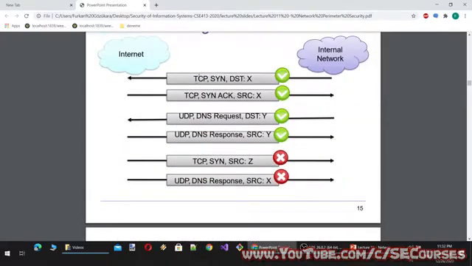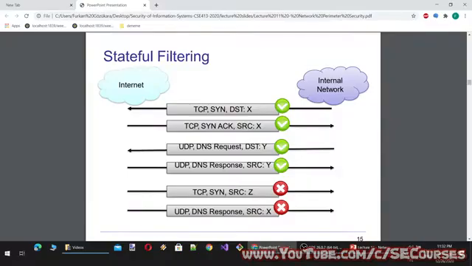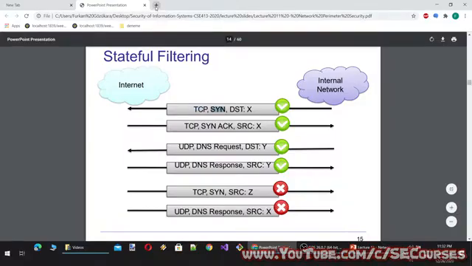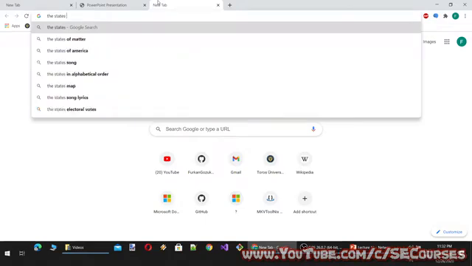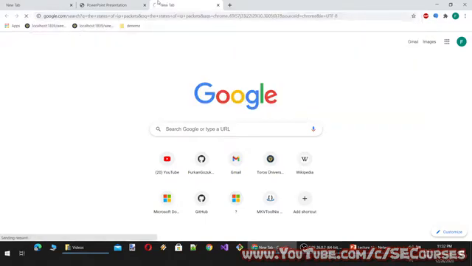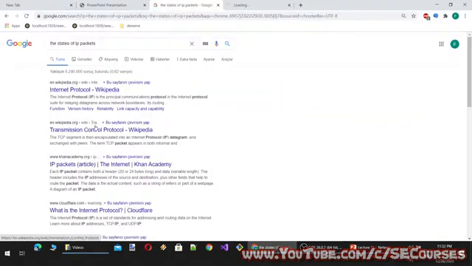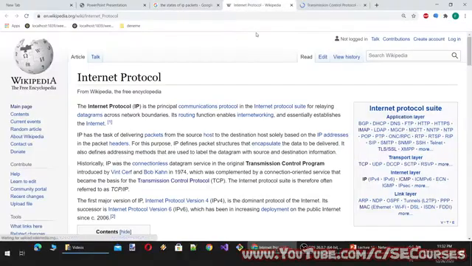So these are the states of packets. You see, from the internal network to the internet, there is a TCP synchronization packet. And let's see the states of IP packets. This is more related to network.